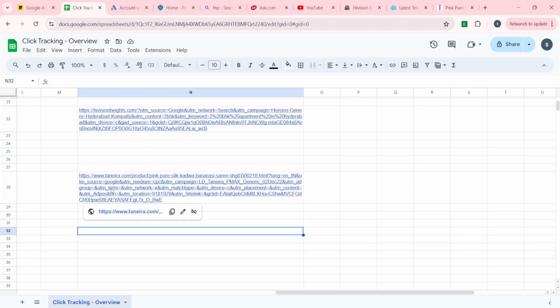And UTM ad group is, as I told you, in the PMAX campaign there won't be any ad groups. There won't be keywords. Network, it is X, it is showing, but this is the search network. The problem here is in PMAX you won't be able to see from which network it is showing. Okay, and the match type there won't be. Device type is C. Placement, there is no. See, I hope you are understanding, right? Ad position, there is no ad position.